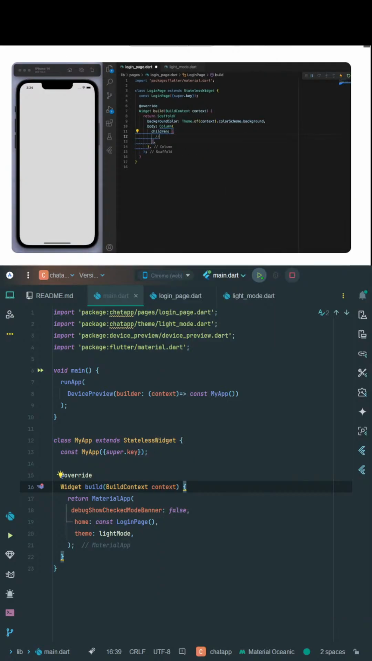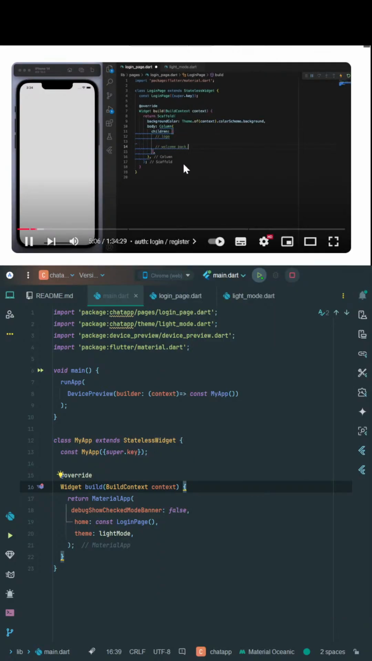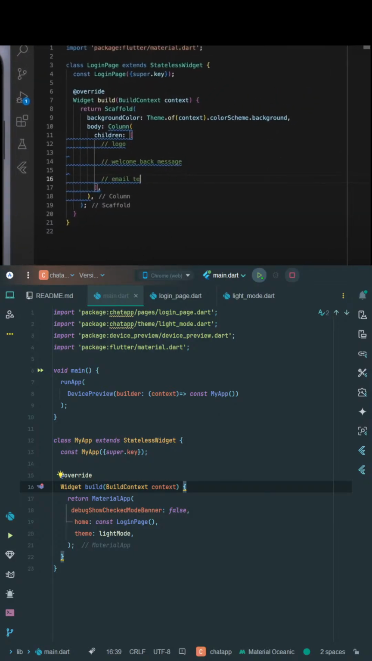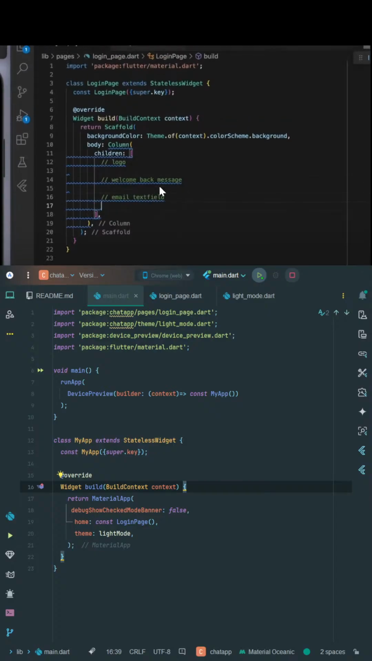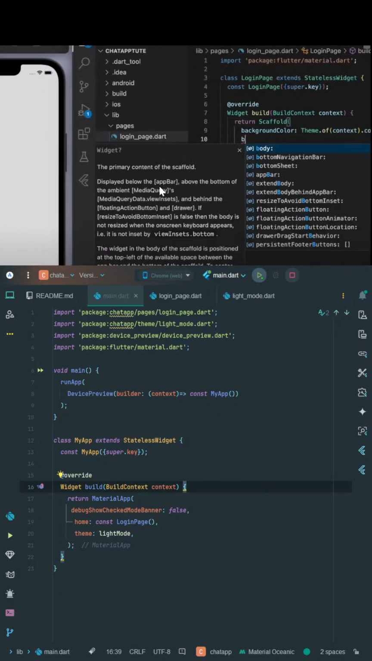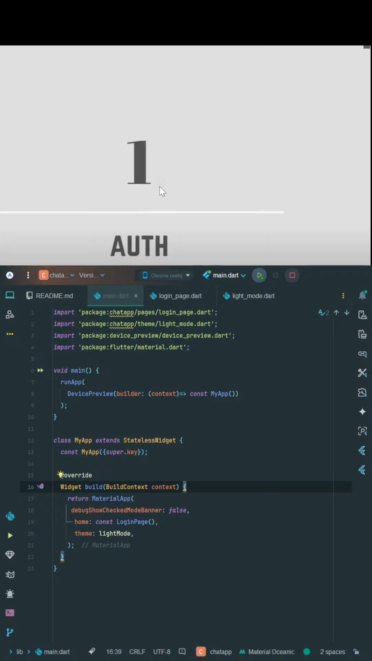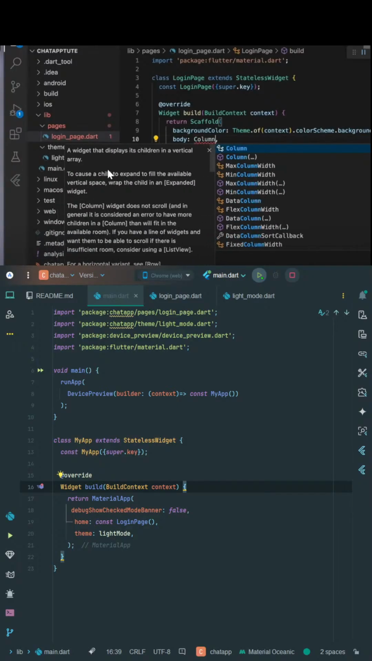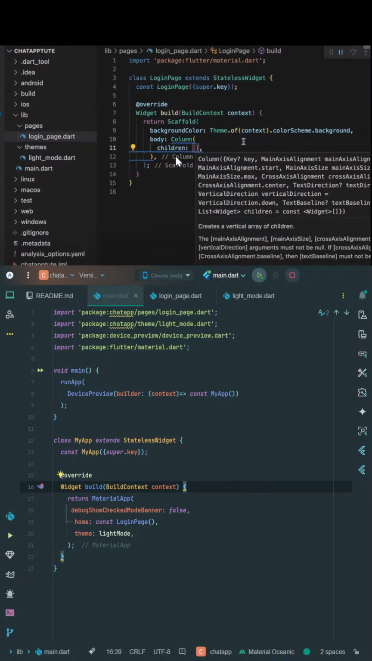Screen. So I'm just going to start off with a big logo at the top, have a bit of a welcome back message. And then we need a couple of text fields for the email and password. Cool. Now in the body, let's have a big column and let's start building out this UI for the login.